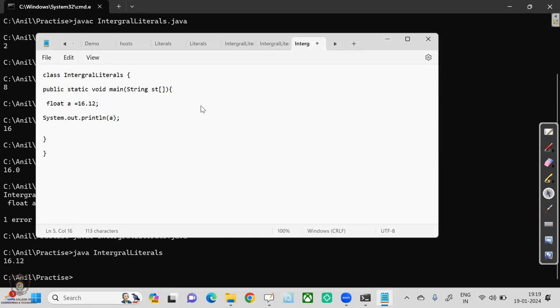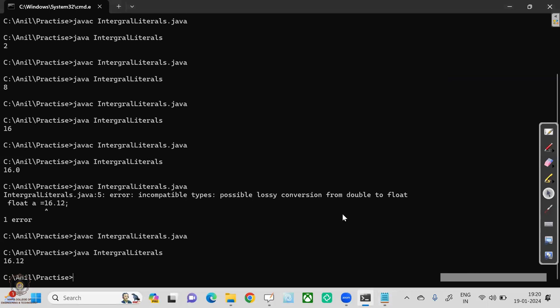If I don't mention this F, the compiler knows that if there is a point value, it will just treat it as a double type. The rule is, if I don't find small f or capital F after the point values, I'll treat it as a double value, and double cannot be stored inside float. So you violated the rule, and the compiler is giving you the problem: incompatible types, possible loss of conversion.